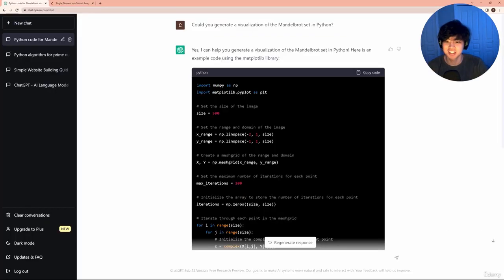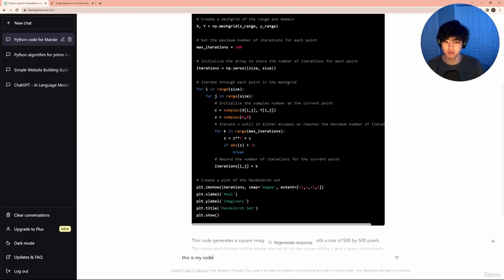So let's ask it, this is my code for displaying the Mandelbrot set. What is wrong with it? And then let's go ahead and copy that in here.